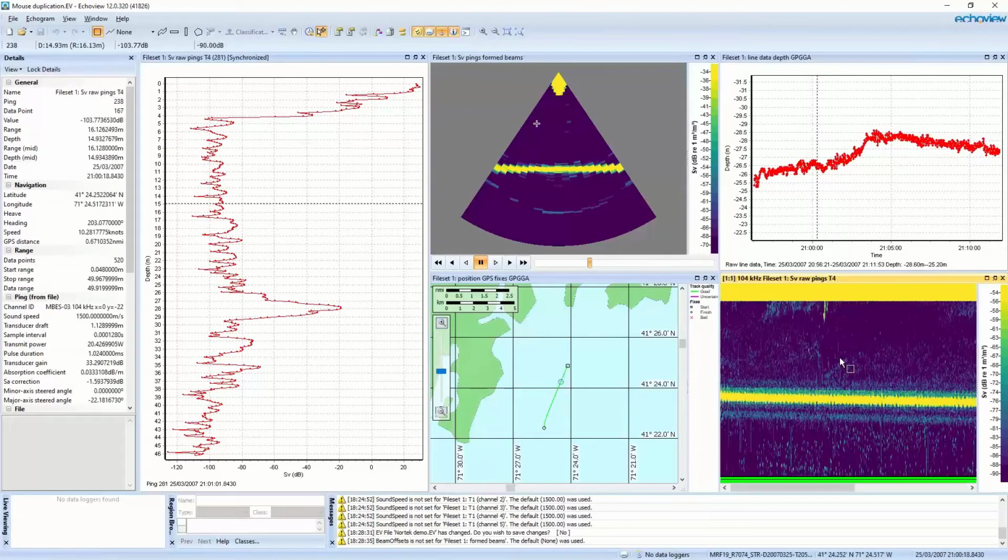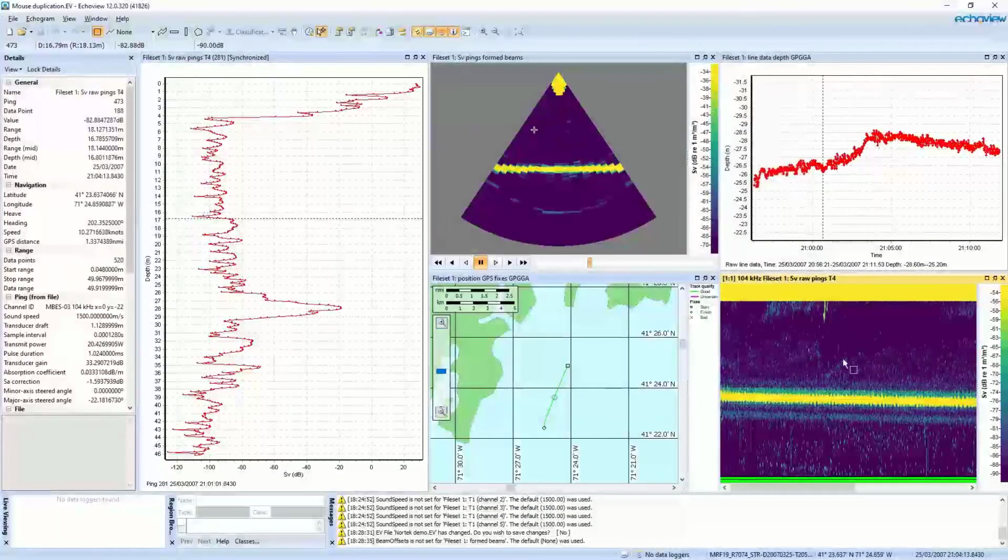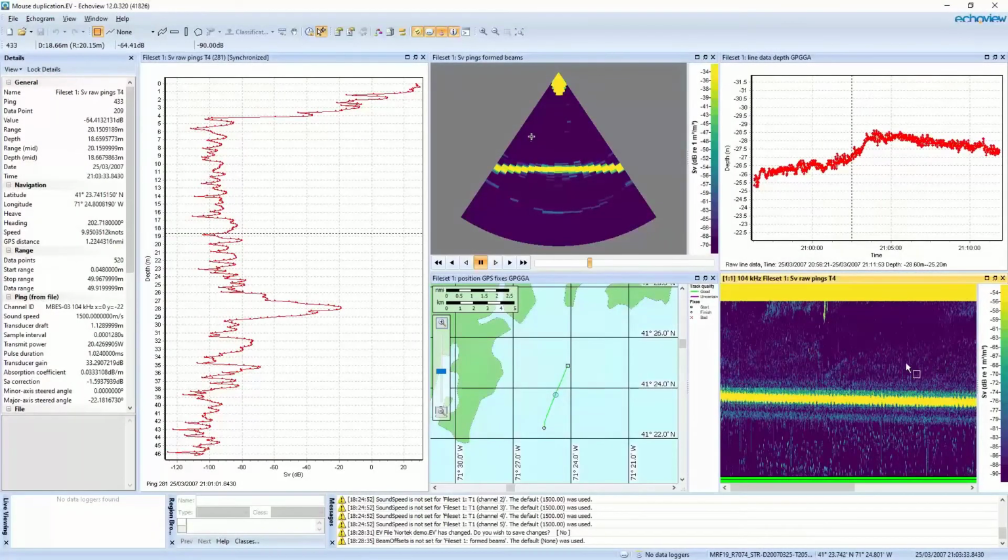Likewise, if I go to my single beam version of the echogram and I move right and left, we can see our GPS indicator is updating and our line data is also updating with the time. So just a useful little tool to cross-reference our data. And this works across almost all of the windows in EchoView.